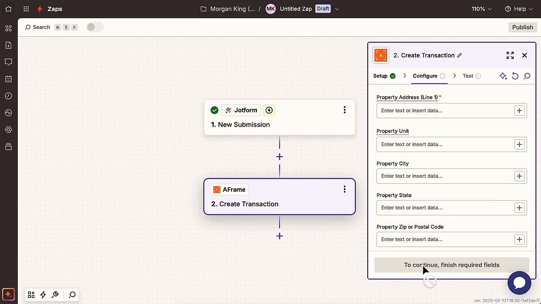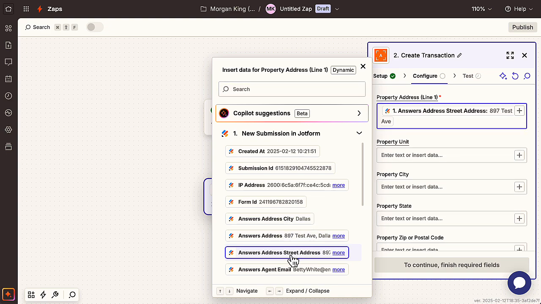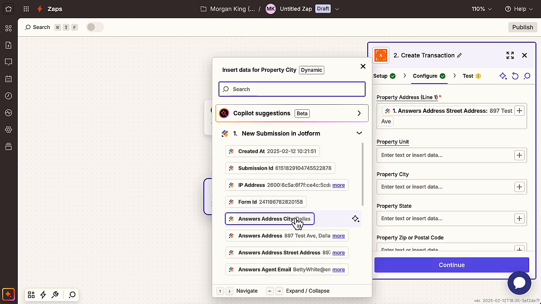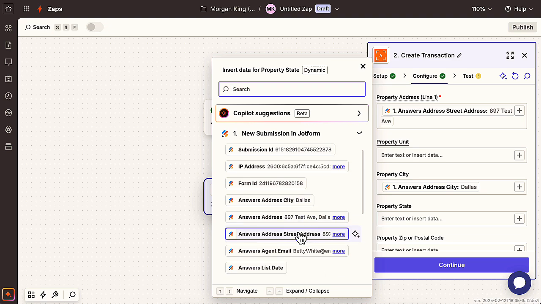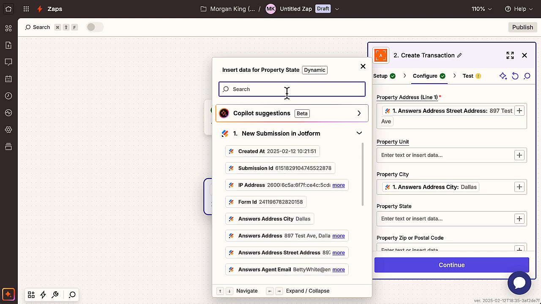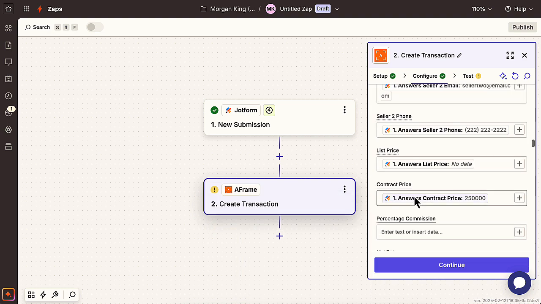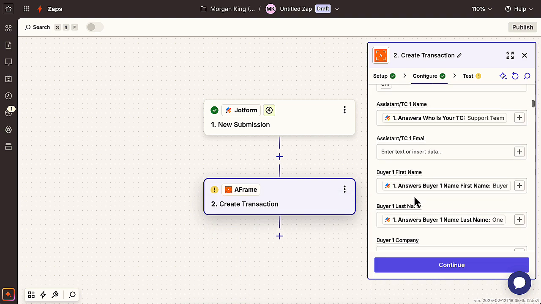Now it's time to map all of your form fields to the corresponding fields in AFrame. The only required field for a new transaction is property address, while a new contact requires either a company name or a first and last name, but we recommend mapping all relevant data. Click the plus icon for each field and select the matching form response to ensure details like names, emails, and phone numbers are accurately transferred. Avoid manually typing into the AFrame fields, as this would apply the same static value to every form submission.